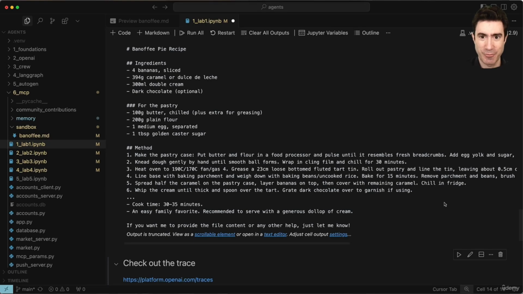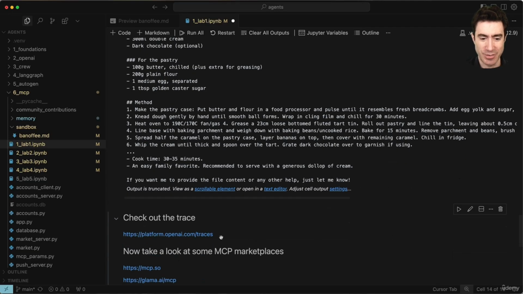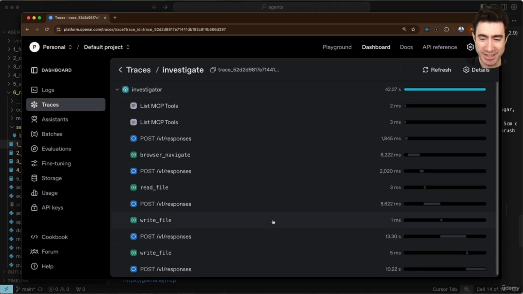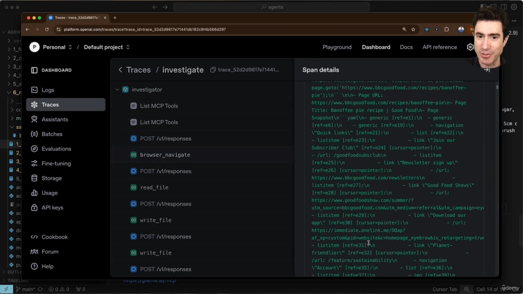And you probably remember from week 2 what comes next. We want to go and look in OpenAI at our trace so we can see what happened behind the scenes. So go in the usual link, up comes traces, go in to investigate and see what happened. And we'll see that, of course, it listed the MCP tools associated with each of its MCP servers, and it then used the browser navigate tool to be able to navigate the web page. Yours may look different. You may have more action there. And it then used the file tools. For some reason, it did a read file, but then it did the write file to write out the Banoffee Pie recipe in there.